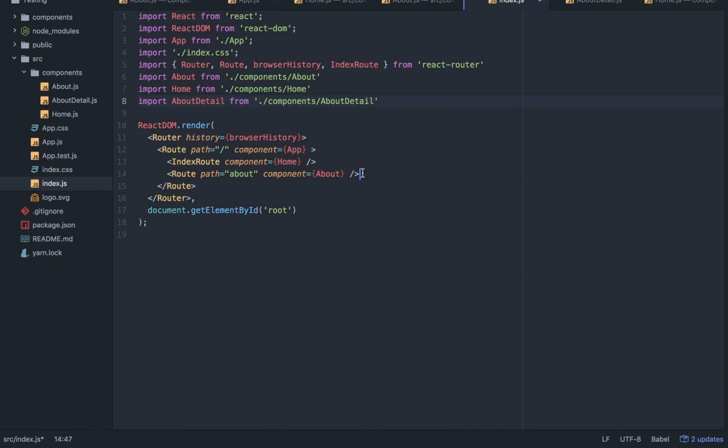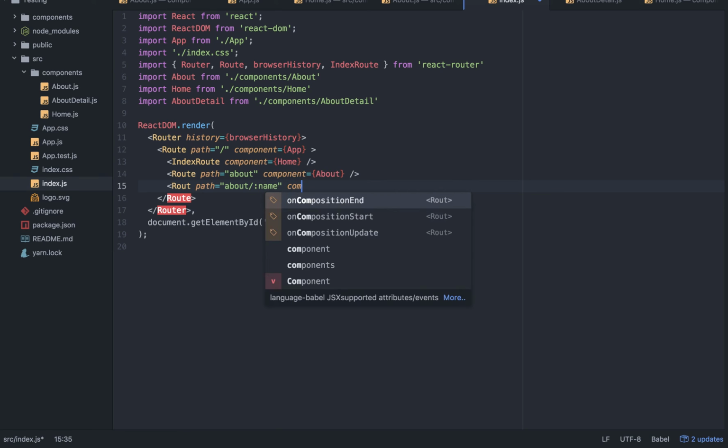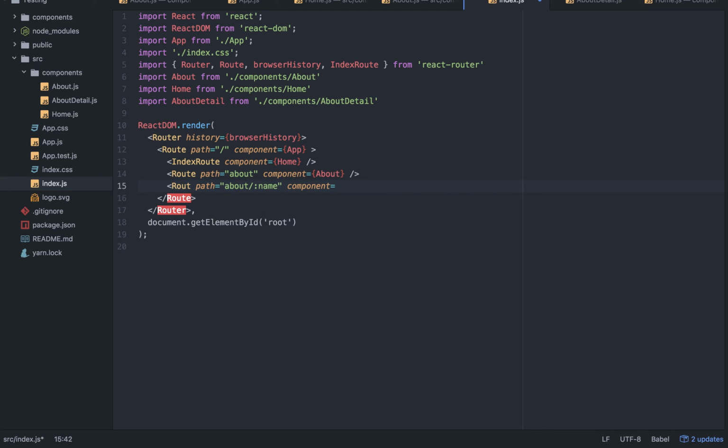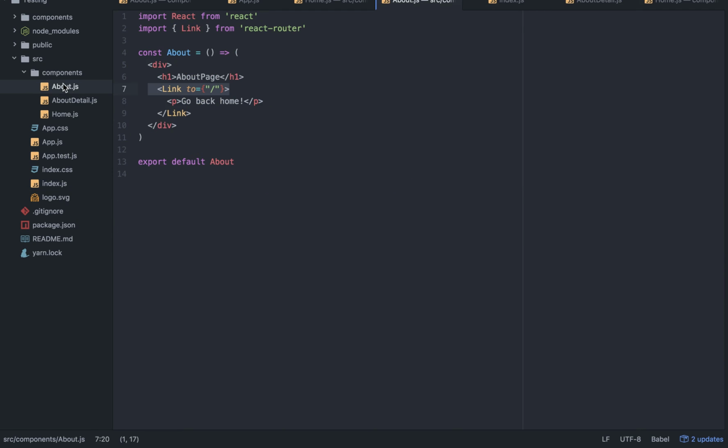And what we'll do is we'll set up another route. So we can say the route path is going to be equal to about / and this is where you add the wildcard. So you use a colon, and we can say name here as the parameter. And the component we want to render when that happens is going to be the about detail component. Okay? So now what we can do is in the about page, we can have another p tag here. So we'll just copy this to make it faster. So go to about detail and say hello.